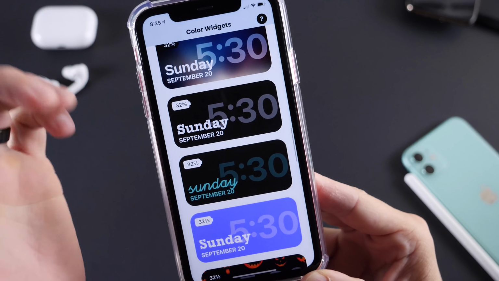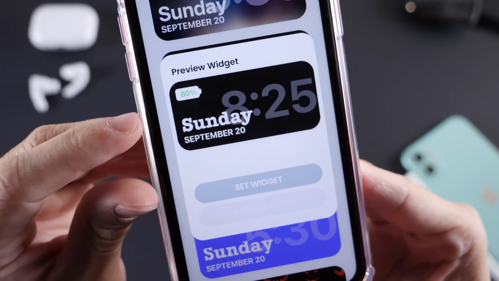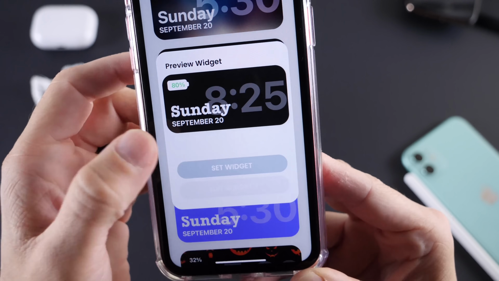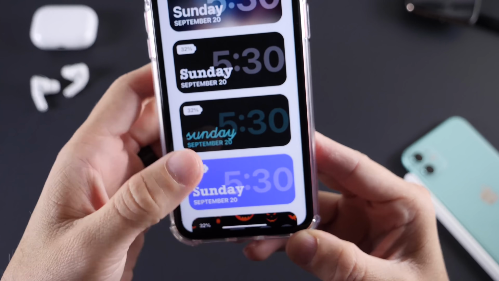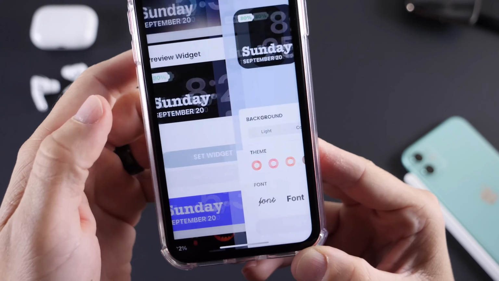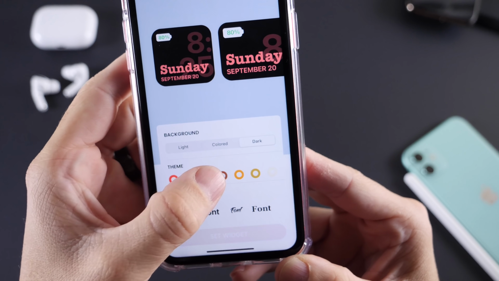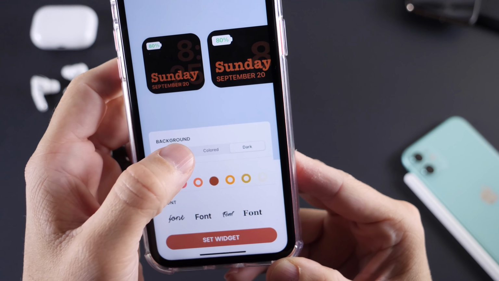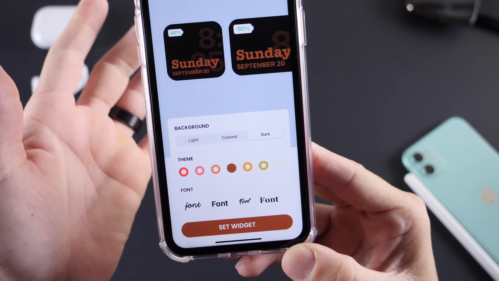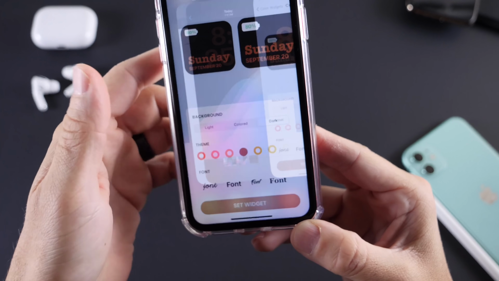And let's say we want this one here. So this one provides the battery percentage, the date, and the time. You can set the widget, or you can customize it as well. So if you click here, you can also click customize, and you can change the color of the font. You can also go from light to dark mode as well, and you can just customize them the way you want. But I already have a few presets there.